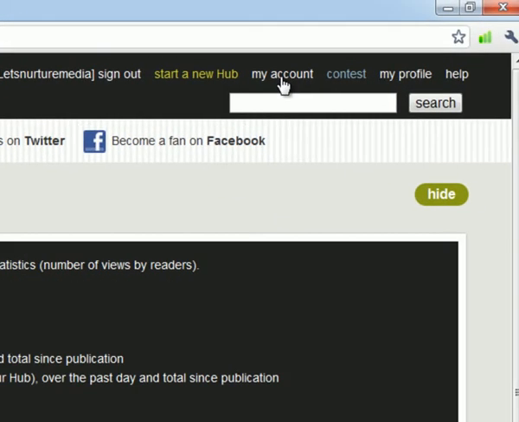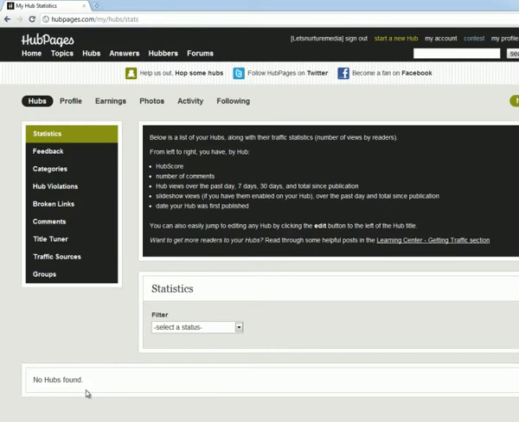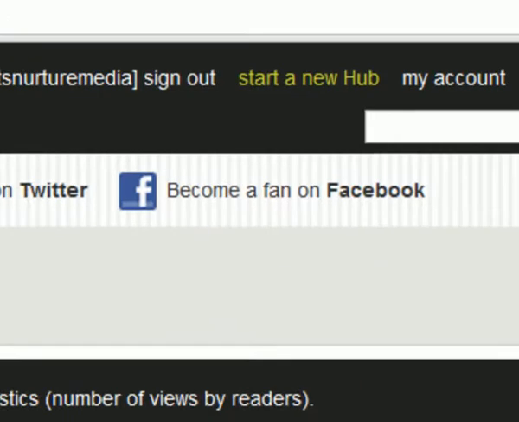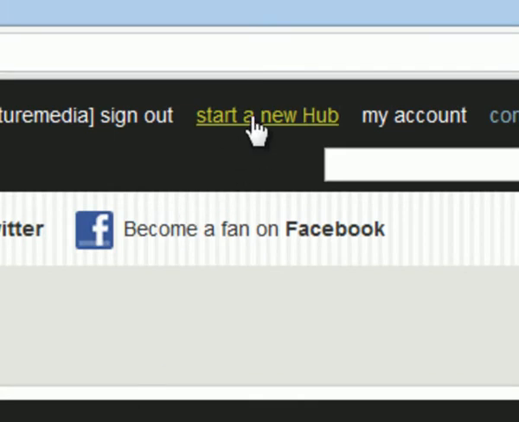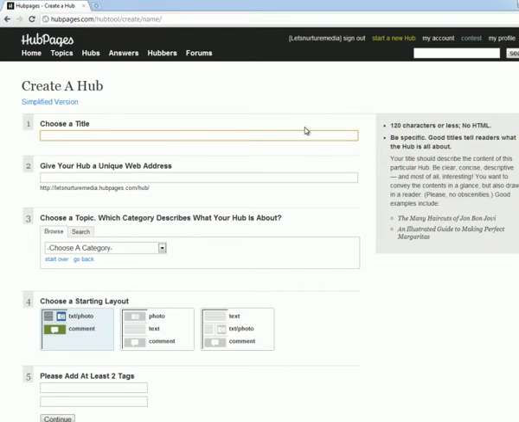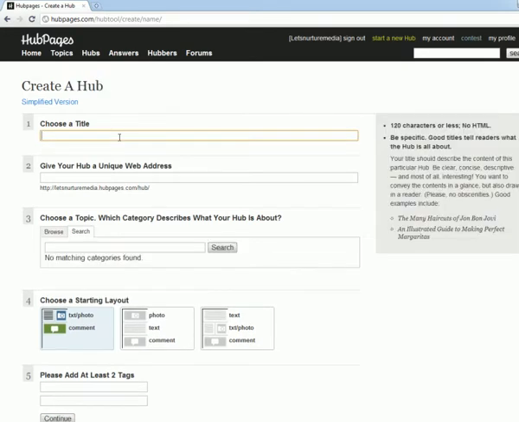You can click on my account. Now here it is showing that there are no hubs right now, but if you want to create a hub, then you have to click on start a new hub. Every article has a title, so the hub is asking for a title. My article is on a comparison of Facebook and Google, so I'm going to write the title: Comparison of Facebook and Google.